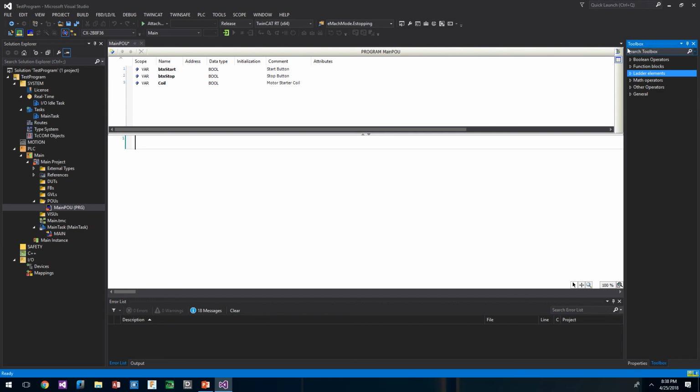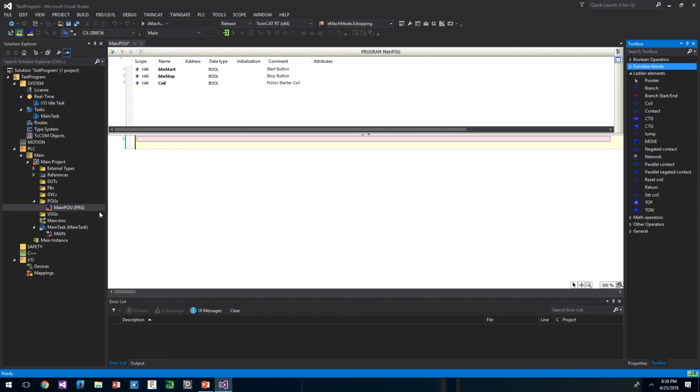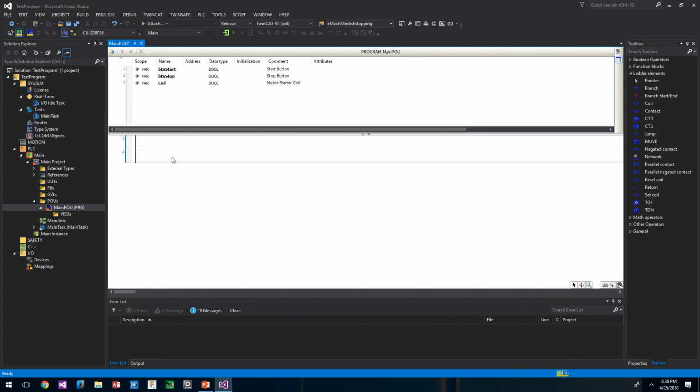Anybody that's been in PLCs knows that there's a million ways to program anything. And like everything else, of course, there are a million ways to program a motor starter. I'll do a couple of them here, just as really light, quick examples. We're going to have Boolean operators, ladder elements. That's what we want. So we've got our first network here. It comes up with one already there. We can right-click and insert network down below that if we want more rungs. Or we can copy-paste also.